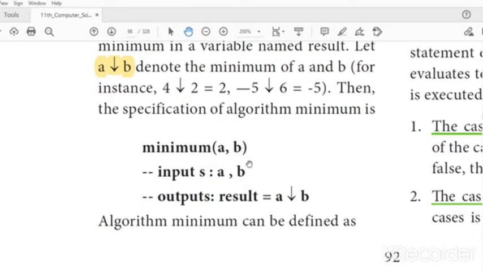Minimum a, b. ஓகேங்களா? So இந்த a, b ல a and b are the inputs and a and b are the variables here. So நம்ம inputs என்ன கொடுப்போம்? a and b ன்னு கொடுப்போம். நமக்கு output என்ன வரும்? Minimum value வரும். So இப்போ நான் 4 and 2 கொடுத்தனா which is a minimum value 2. So this will be the output here.